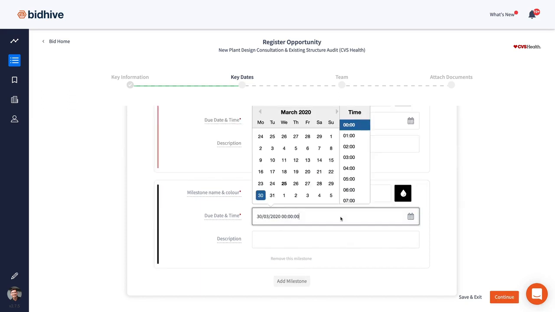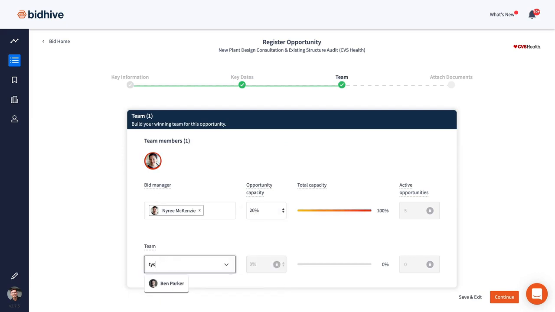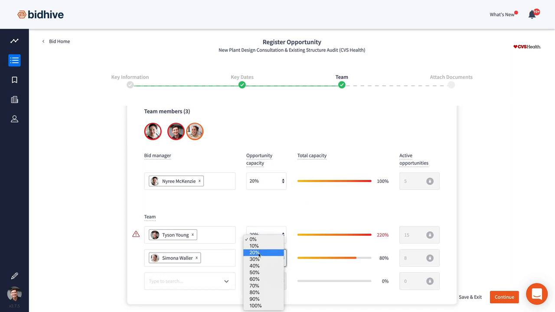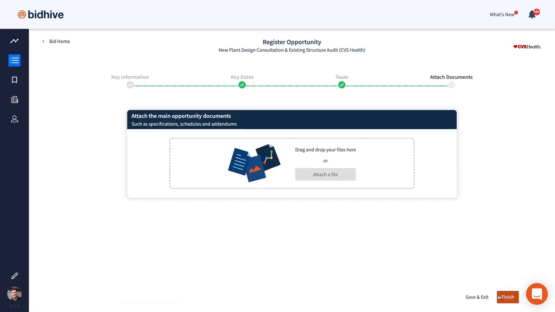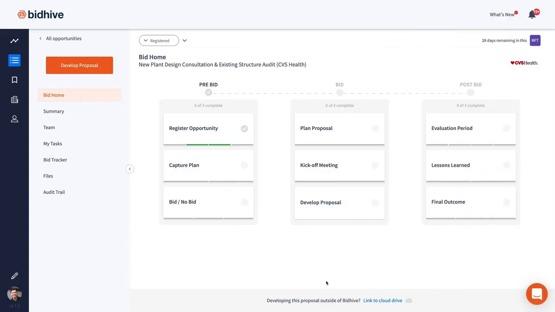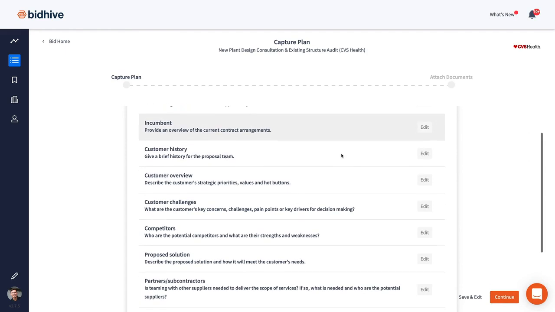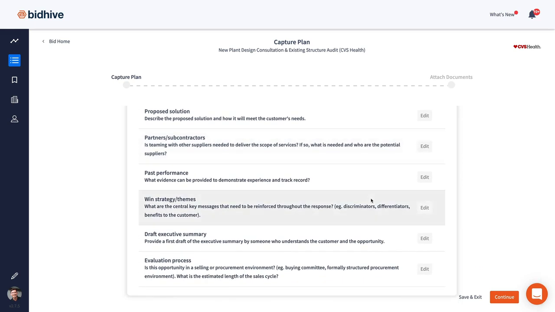During the registration process, you also have the option to add key dates and milestones if they're known. In addition to that, you can also start assigning team members. When you do, you'll get a quick glance at their workload and availability. Our opportunity is registered, and it's now time to turn intelligence into a winning strategy with the capture plan. Here, you can build a robust and repeatable process to proactively capture customer intelligence that can be transitioned to the bid strategy and proposal plan.